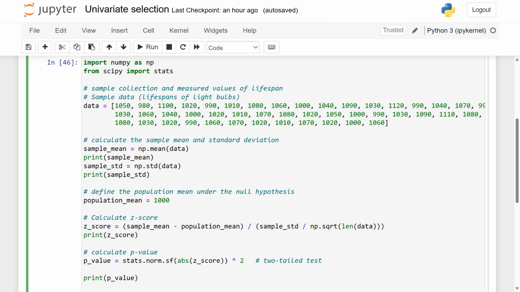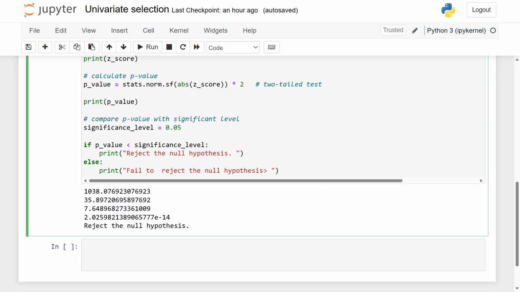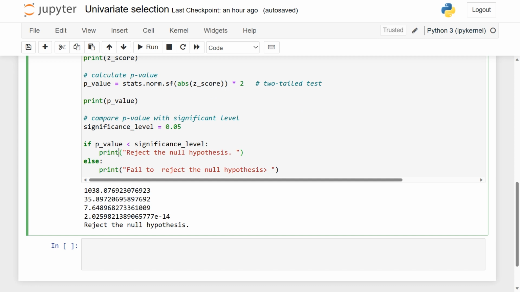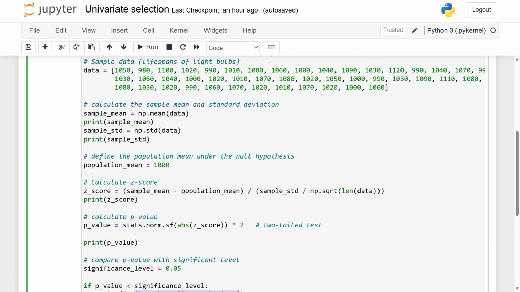It could be more than that or lesser than that, with a significance level of this much, with a confidence interval of 95%, because you have rejected the null hypothesis. That means you are saying that it's not 1000 hours. It could be more than that or it could be lesser than that. And that is your z-test.